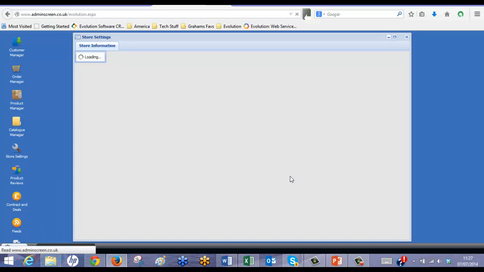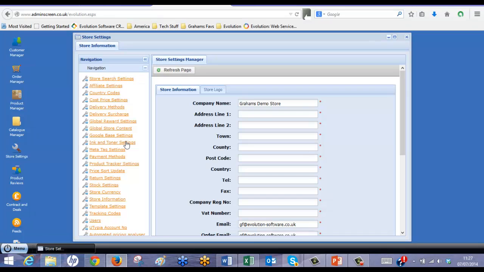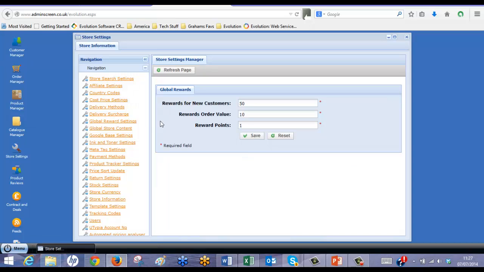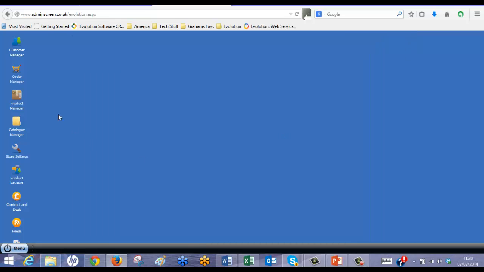So 2 methods. If you're getting people registering through the storefront, we have global reward settings. So this page and these settings will apply only to people that register through your storefront, not customers that you either import from your back office or manually set up through Customer Manager. Okay, so what we're saying is rewards for new customers. Simply for registering through our storefront, we will give you 50 points. And then for every £10 you spend, we will give you 1 point. Okay, so that'll be a setting for everyone registering through the storefront.